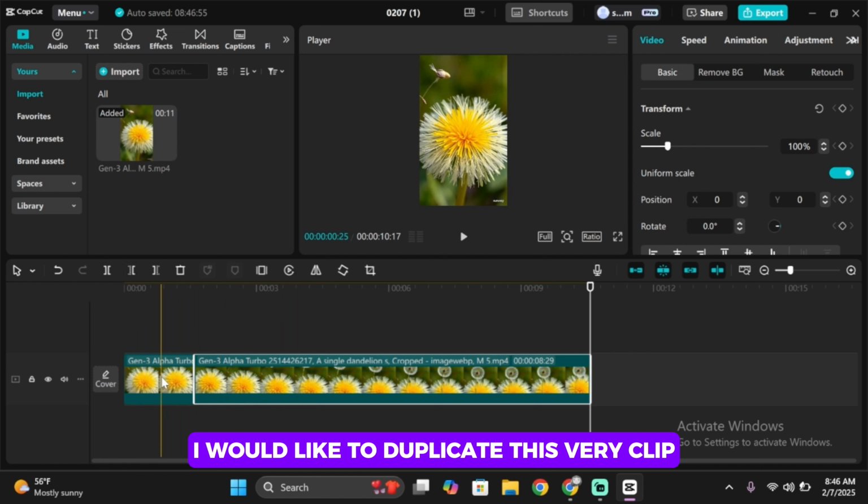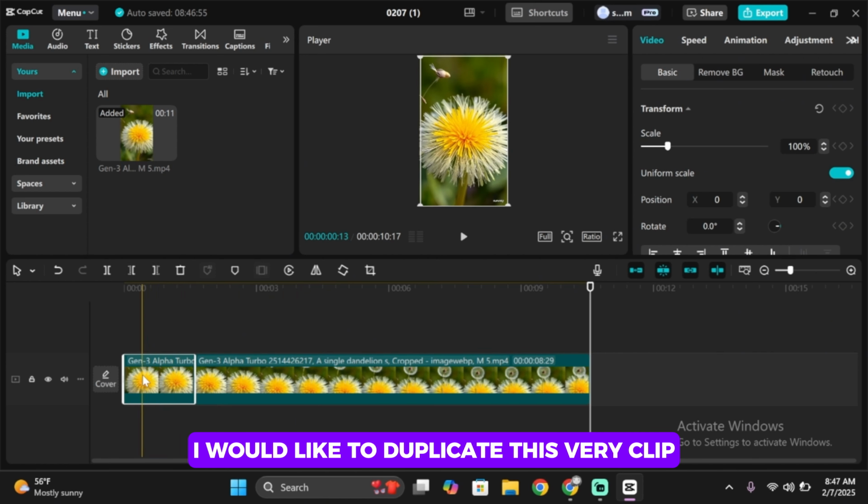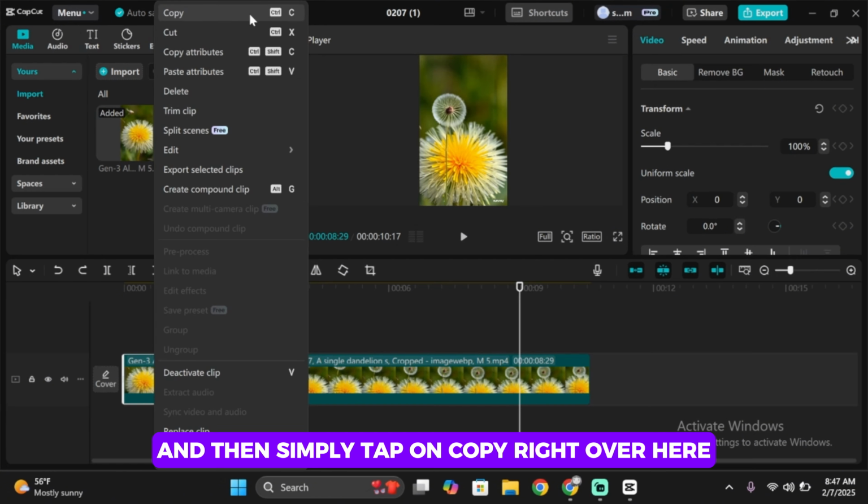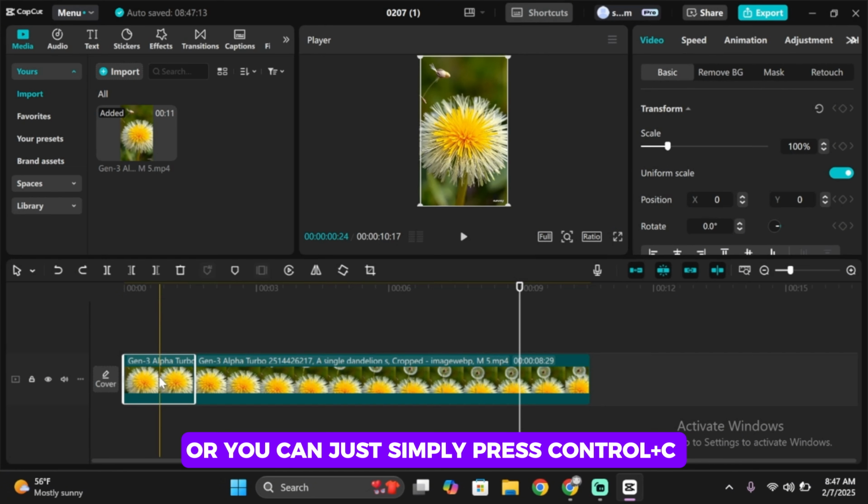So let's say I would like to duplicate this very clip. For that, you want to go ahead and right click on it and then simply tap on copy right over here. Or you can just simply press Ctrl plus C on your keyboard.